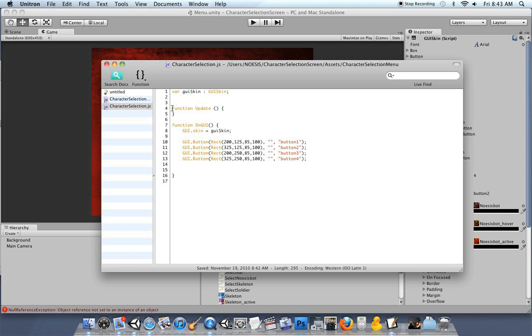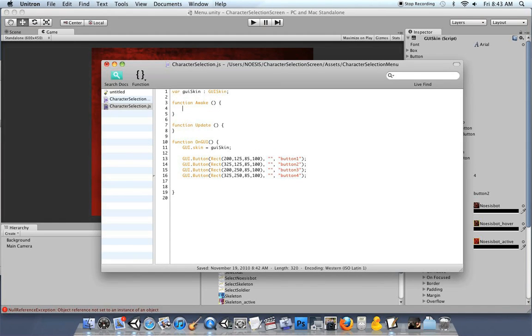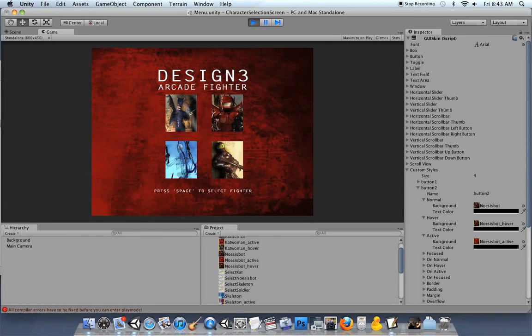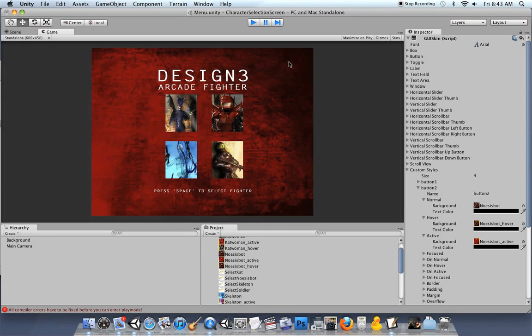Okay, so we need to give this keyboard focus. One thing I'm going to do is in an Awake function, function Awake, open and close parentheses and brackets, I'm going to set Screen.lockCursor equal to true. So when I simulate my game, I don't have a mouse anymore. I can press Escape to use it again, or Control P to stop simulating.